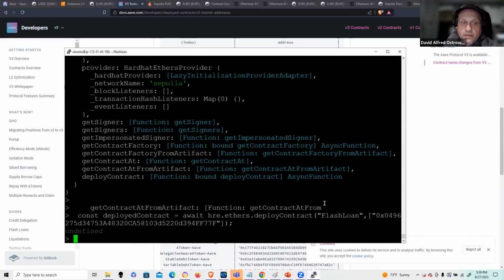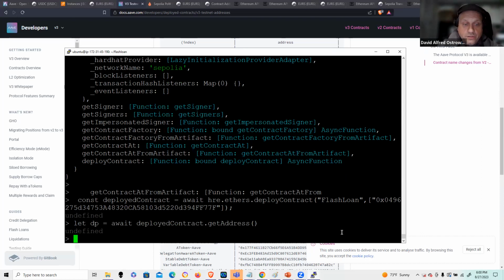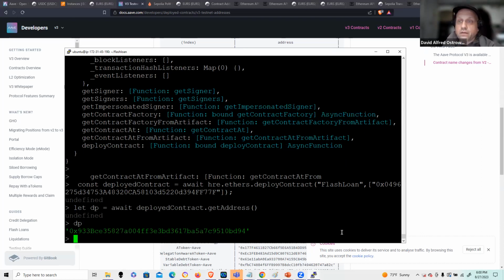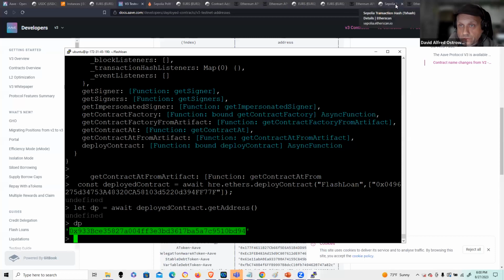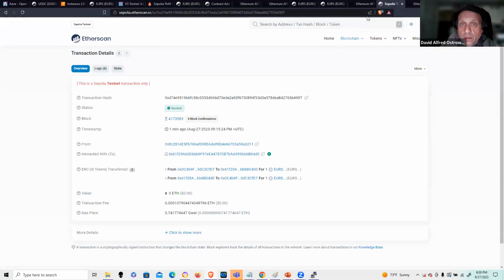Let's deploy the contract. And I can grab the address. I can use the associated method, get address, and just pass it into a neat variable that I can check. So let's check that out. Okay, let's grab that address and I can punch it into the Sepolia testnet. And I could just do a search on that, paste it in.